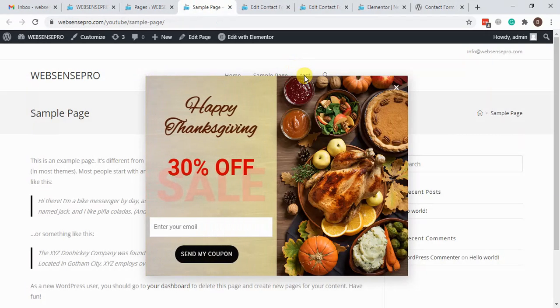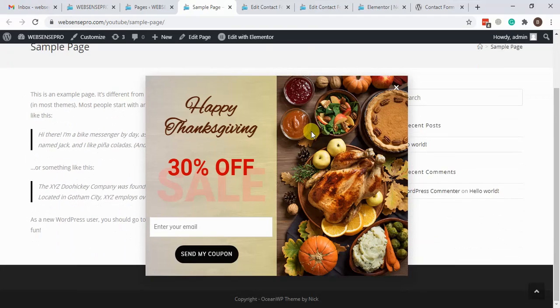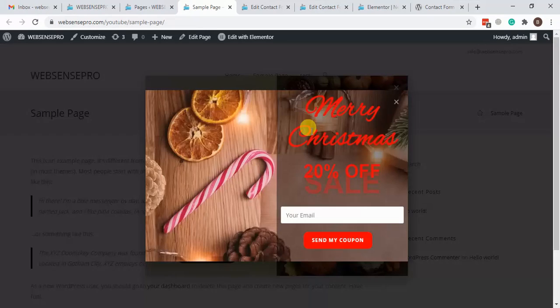So first we have this pop-up which we created before. Now it should show another pop-up which we created within 15 seconds after page load. Here we go. Here's the pop-up which we created. Now let's remove the old pop-up and add in this pop-up to the entire website.